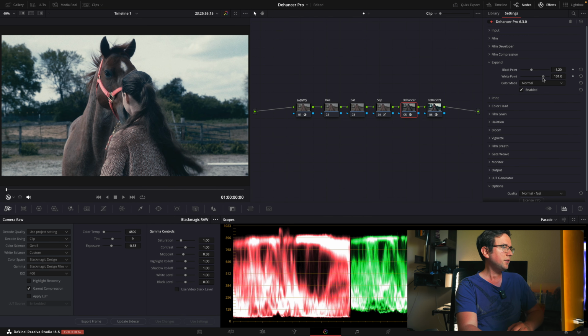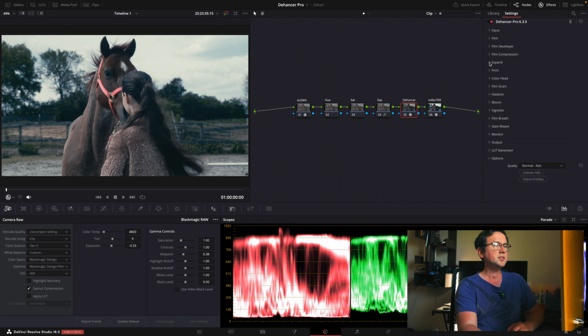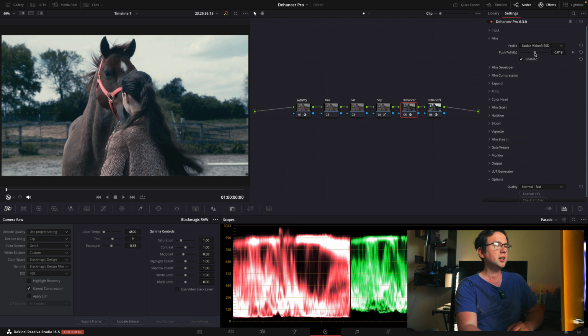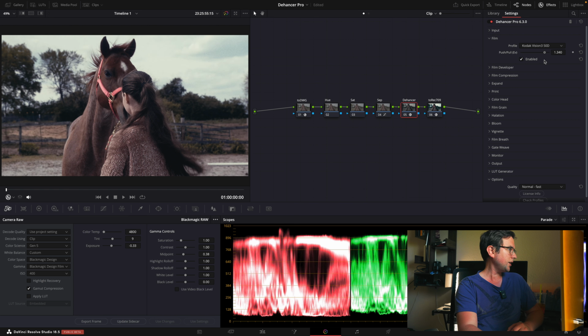And you'll notice it's obviously very blue. So this is where our push and pull can really come in handy. We're gonna take this and pull it. So now we're gonna get more of a warm tone right here.